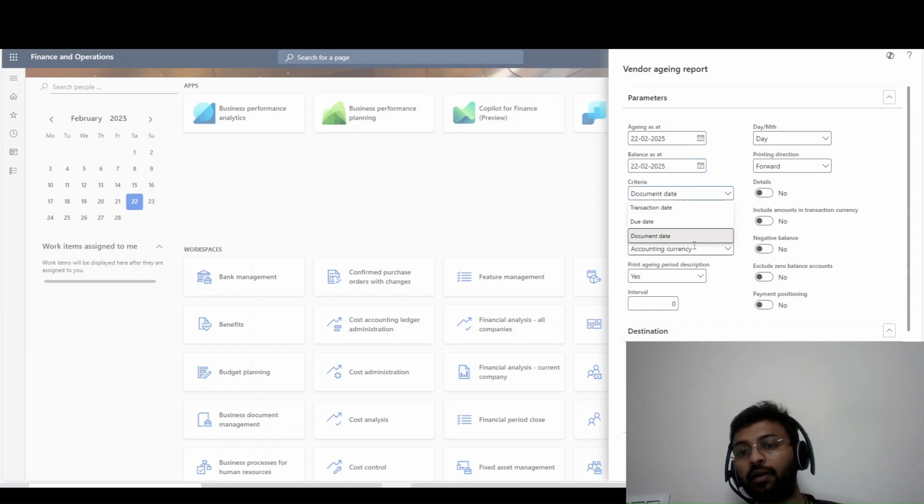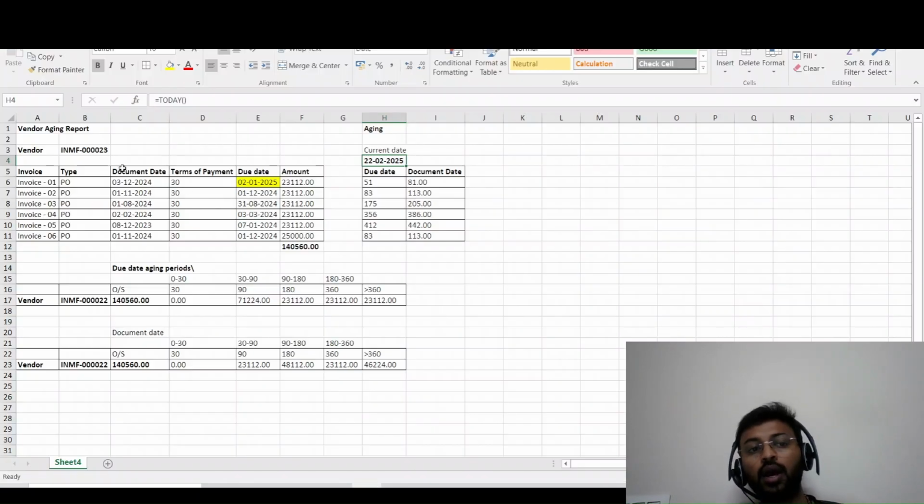Here in criteria we have three options. Transaction date is nothing but the posting date. Due date means document date plus terms of payment is the due date. Right, we have seen already what a document date is in case of the PO. So this is a due date, and from this due date, this is my invoice outstanding balance, invoice outstanding days for aging.